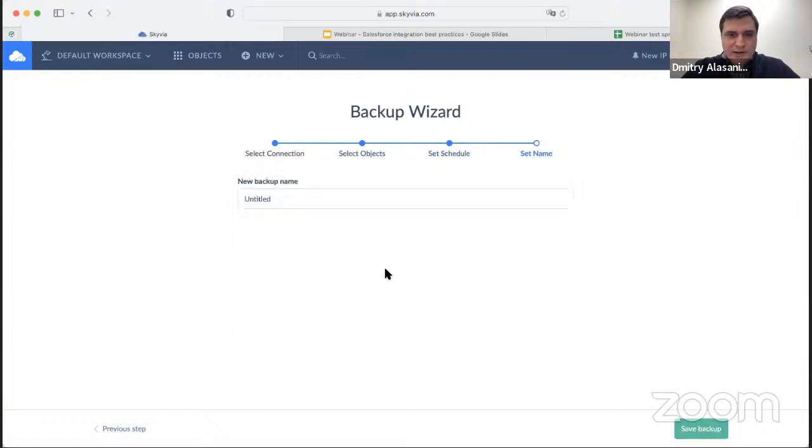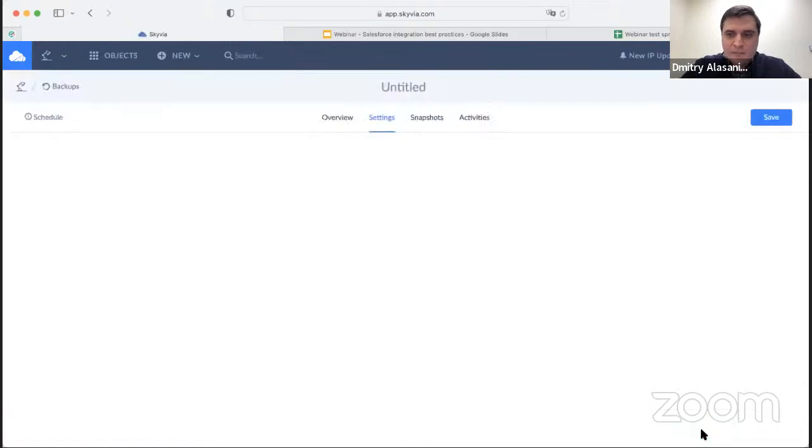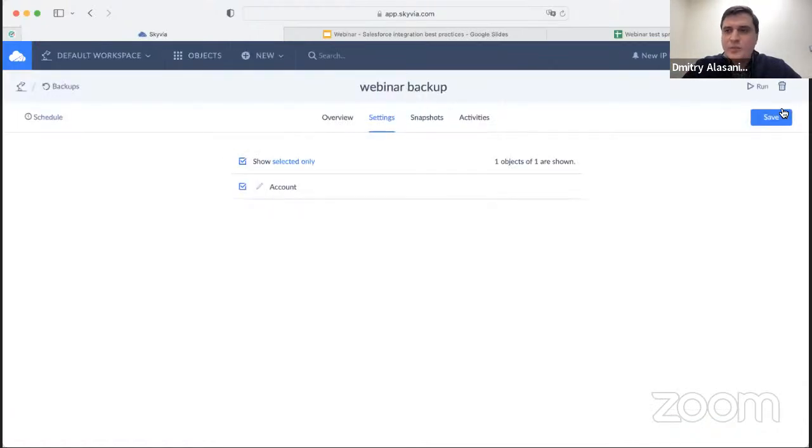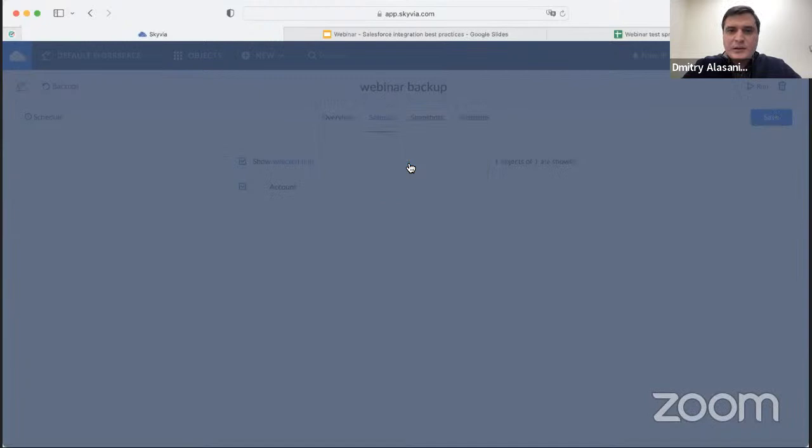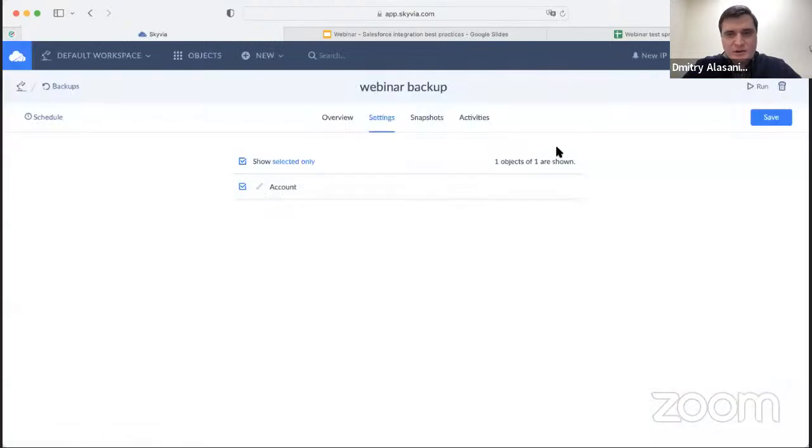Then you configure the name for your backup, and that's it. Okay, the backup is ready. Once I hit save and then run, we'll start reading data from the Salesforce account and then backing up this data to our Azure instance, which is physically located in California.